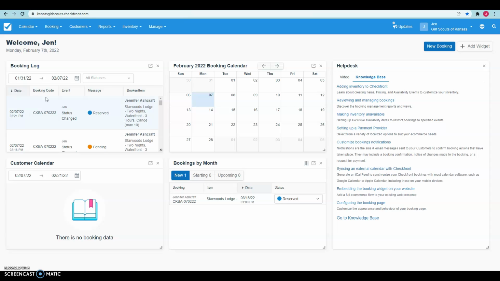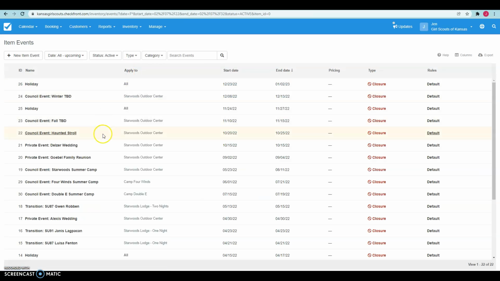So by creating it in the back end, it does remove it from inventory so that our customers can't book during those time periods where we either have a holiday closure or a council-led event, but it doesn't charge us on our account either. So this is going to happen in an item event, and that's found under inventory and then item events. And you can see that I've already built several of them in here.